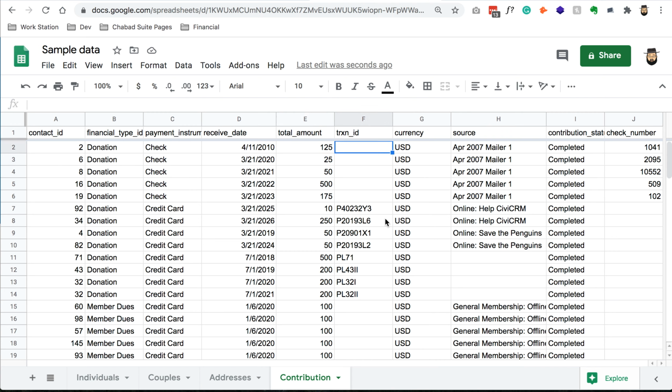Transaction ID, if I have some kind of transaction ID I want to import. Currency as well. I don't need transaction ID, and I don't need currency either. Currency is going to default to my default currency in my CRM if I don't import it, but we could leave it as is and see what happens. Received date is required, and financial type is required.